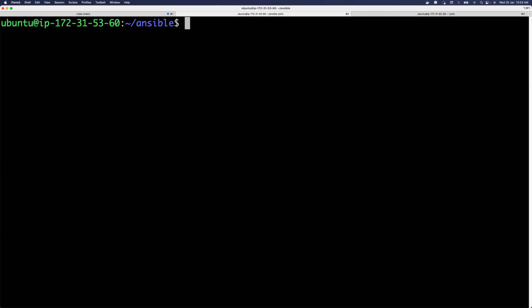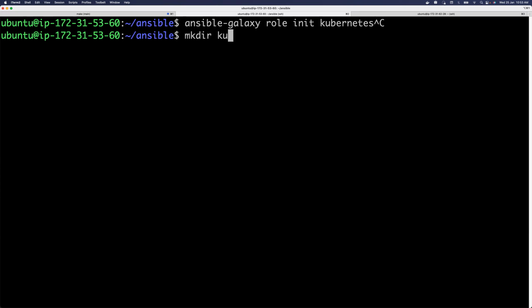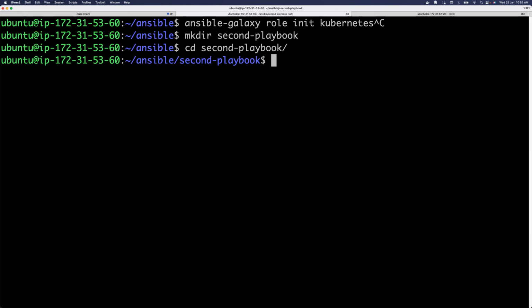If you want to start playing with roles, what you can simply do is use the command called ansible-galaxy, and then you can say role init. Init stands for initialize, and just say that I want to create a role for Kubernetes. Let me create a folder for this. Before that, okay, so this is my second playbook. For example, my second playbook is to configure Kubernetes. So what I'll do is I'll run ansible-galaxy role init kubernetes. Now let us see what happens.